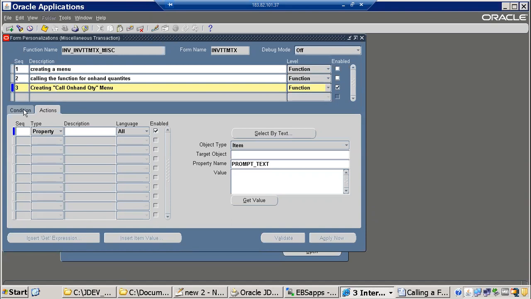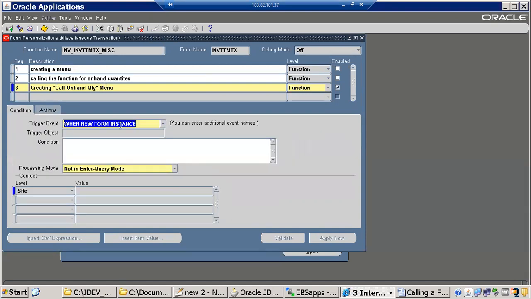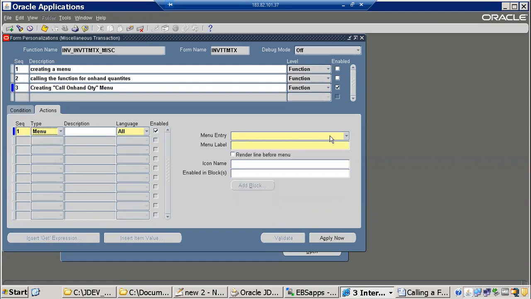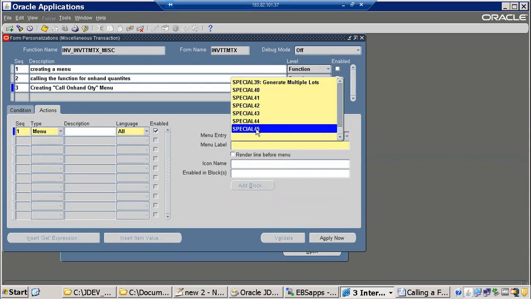Okay. First condition is what it is. When it has to open that, or when it has to appear while opening a form. Go to actions. First sequence is what it is. The menu. So how many menus do you have? Around 45 menus, right?